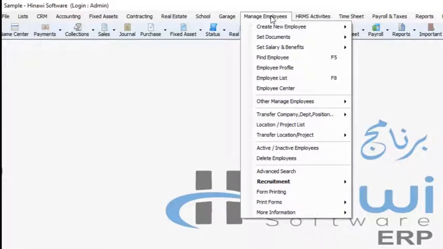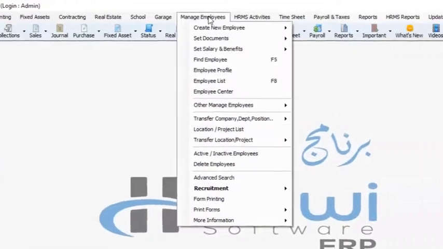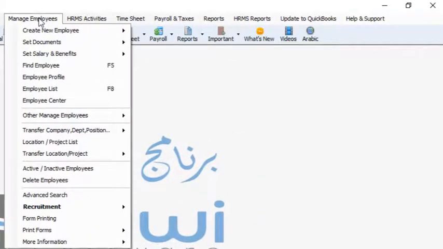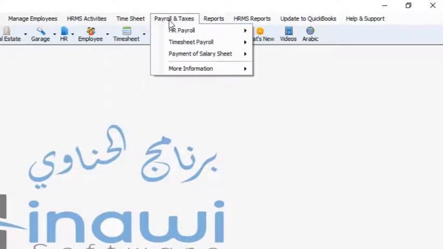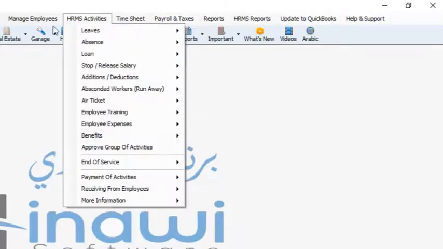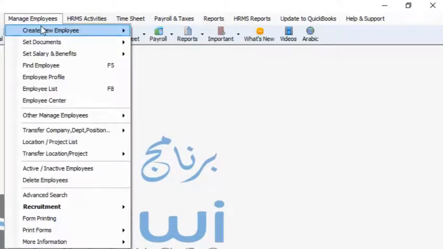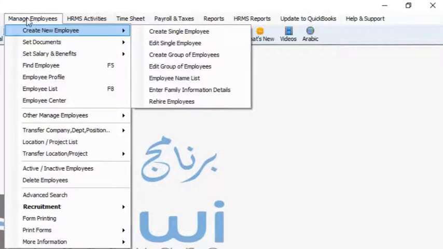Next, we have the HRMS module. It's the second largest and hugest module in the system after the accounting module. And because of how large it is, we have divided it into these several menus you see here on the screen. So all these menus are just for the HR.